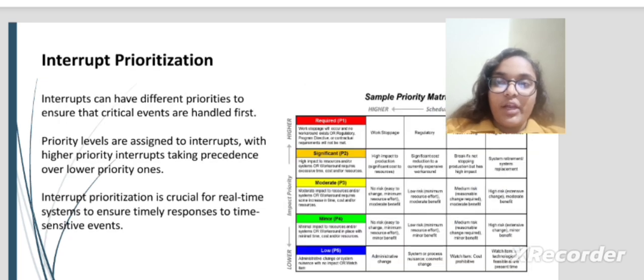Next is interrupt prioritization. Interrupts can have different priorities to ensure that critical events are handled first. Priority levels are assigned to interrupts, with higher priority interrupts taking precedence over lower priority ones. Interrupt prioritization is crucial for real-time systems to ensure timely responses to time-sensitive events.